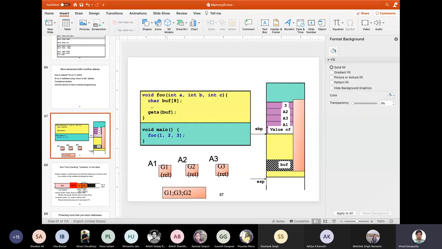A few characteristics that I want to point out. I've mentioned this in the past, but I will mention it again. G1, G2, and G3 are gadgets. These are pieces of code that already exist in the program's address space. The attacker did not inject them in this buffer over here. Rather, they exist somewhere down below over here in the code segment of the program.